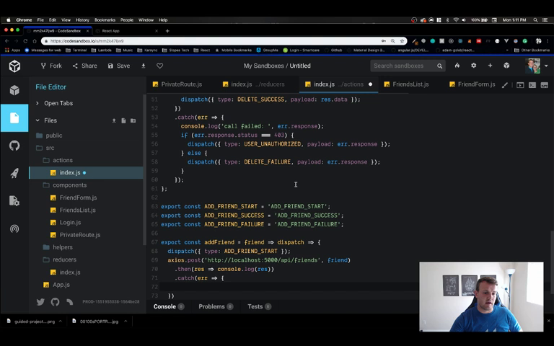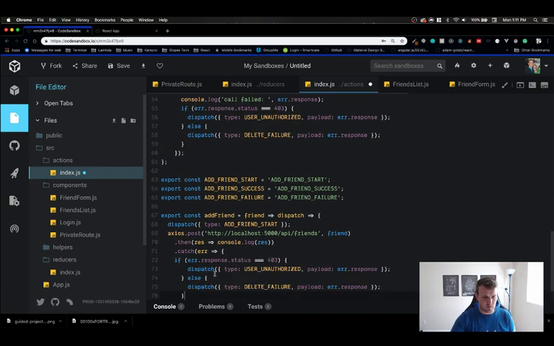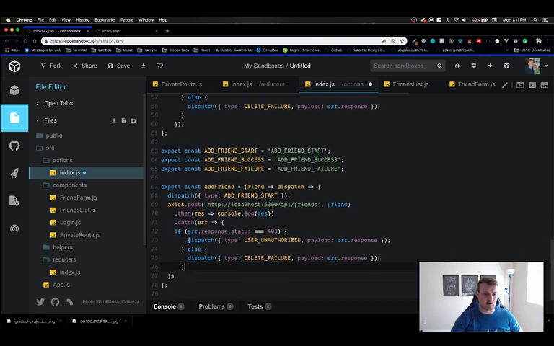So again, if we're dealing with a server that had the session timeout, and we made this call and the token was no longer valid, then we would get back an error response status 403. And if that happens, we want to dispatch the user unauthorized type. So we're actually going to borrow this from here. We're going to do the same thing. On every protected call, we want to dispatch user unauthorized if the error response status is 403.